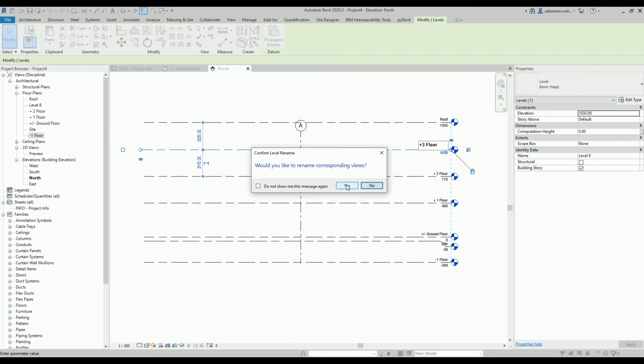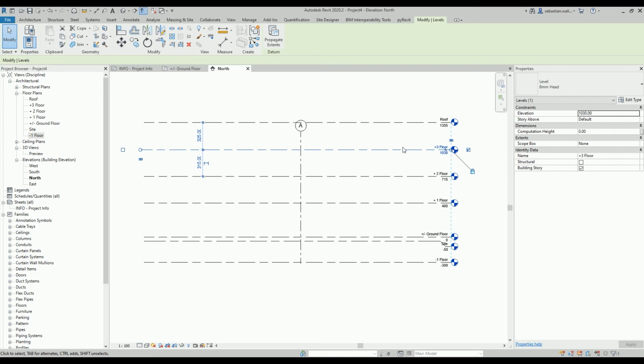Would you like to rename corresponding views? I will confirm it. Revit is asking me if I don't want to see this message again. If I do it in the future, I will place yes, which means that Revit will always rename my level description. Now, if we mark the level and mark the tick symbol in the square, the description of the level will be hidden.